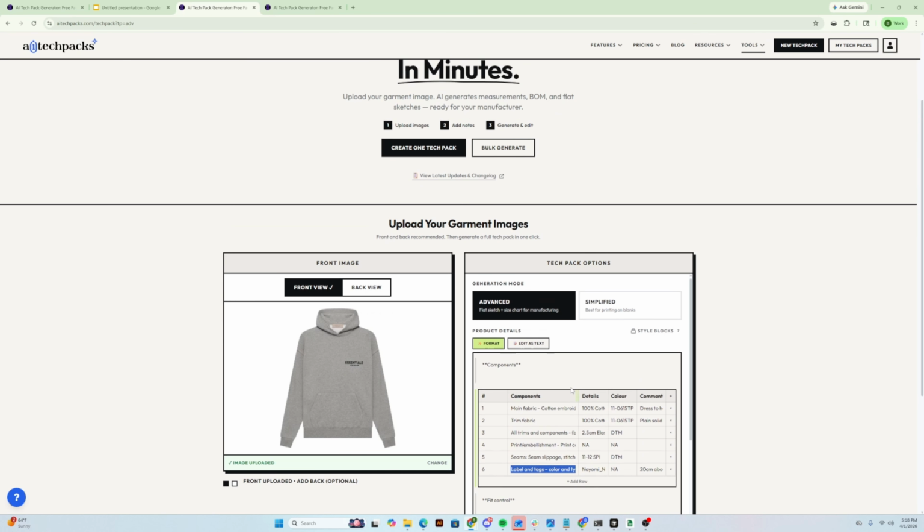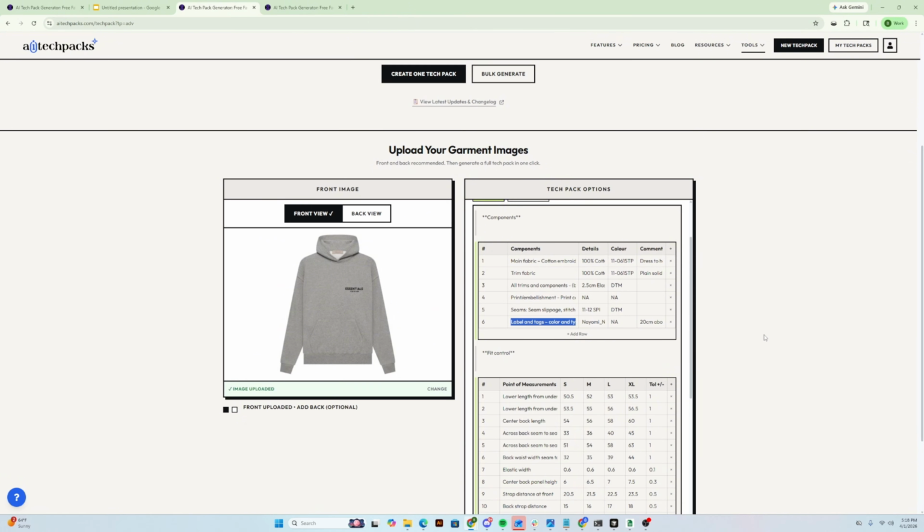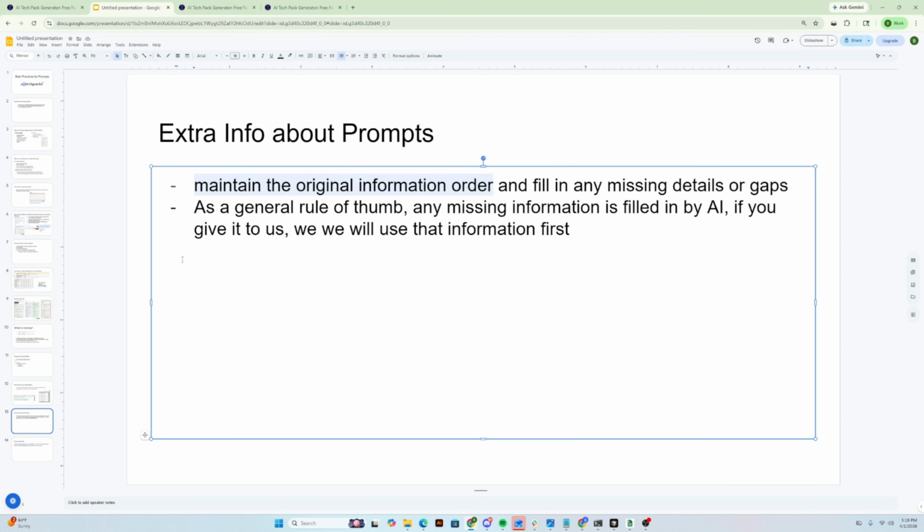This is important because I know for some of you, order is really important, especially for your suppliers. So the order that you're submitting the information into our prompt system is the order we're going to apply in your output. And then finally, as a general rule of thumb, once again, any missing information is filled in by the AI. If you give it to us, we will use that information first. If there's one thing that I want you as a viewer to take away from this video, it's really just this sentence right here: any missing information is filled by the AI, but if you give it to us, we will use that information first.